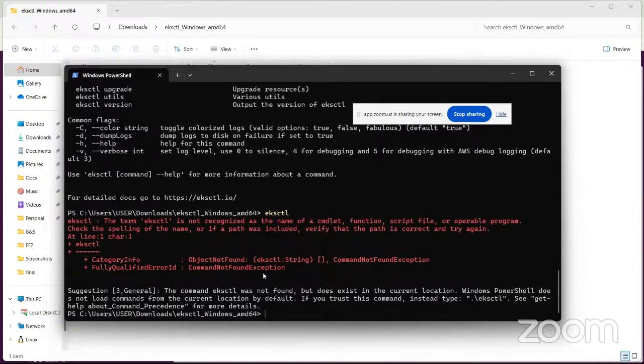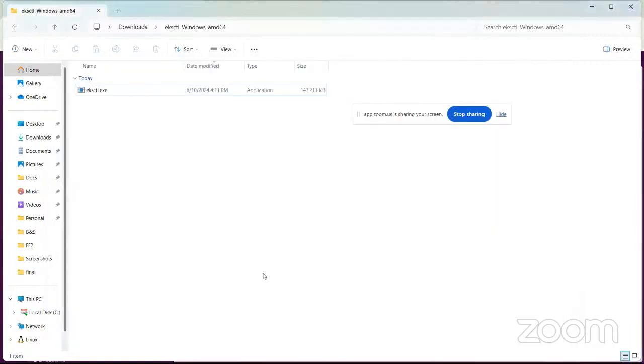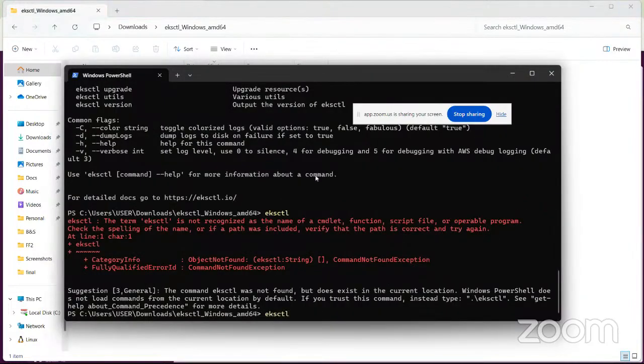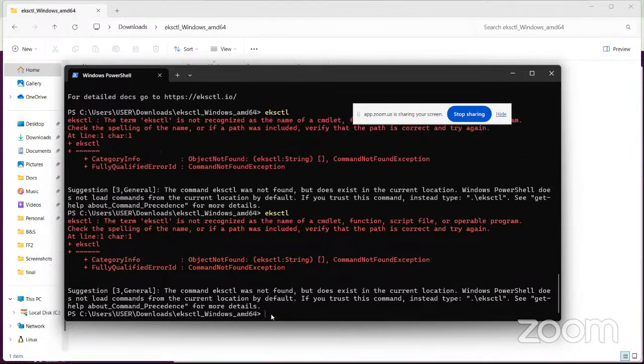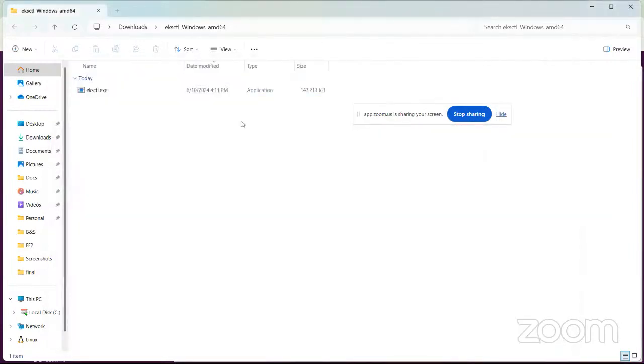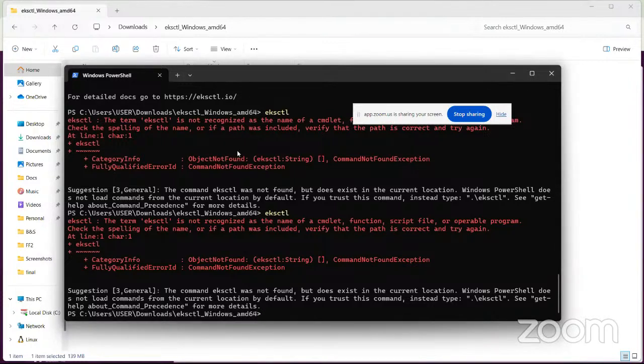not available. So if you want to add it to path, I believe I've shown something about how to add to path before. You just need to add this folder to path. If you add this folder to path, then you won't have to add these dots, this full stop and the forward slash. You can just do EKSCTL and it will run successfully. But basically, once you have this exe file, that's what you need for EKSCTL, and with that, you are good to go.